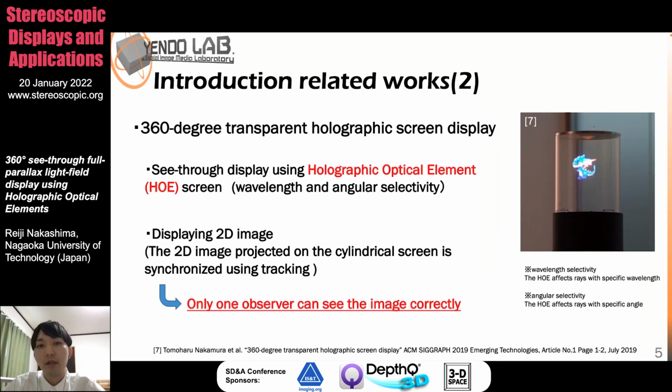This is a 360-degree transparent holographic screen display. This display uses holographic optical elements, in short, HOE. Due to the characteristics of volume holographic optical elements, this display can realize see-through. But the displayed image is 2D. The 2D image is projected on the cylindrical screen, and the image is synchronized by tracking an observer. So, only one observer can see the correct image.